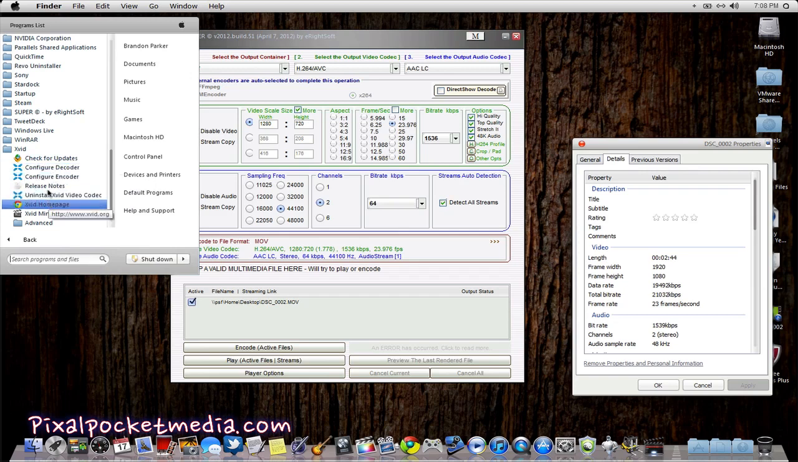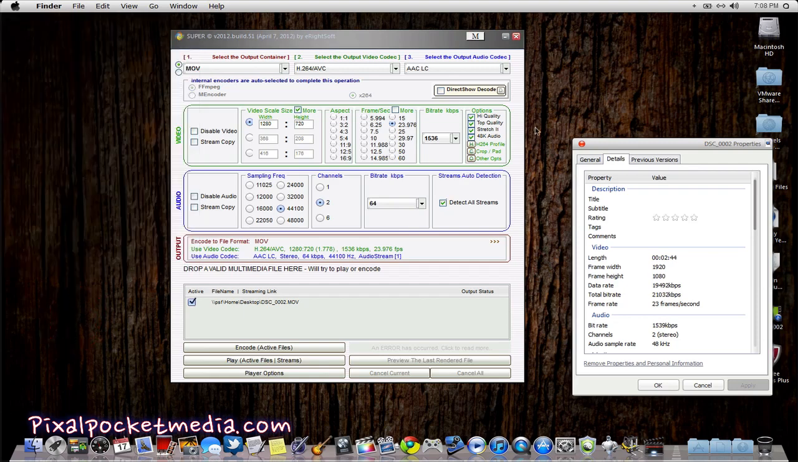The XVID is for those people who are having codec problems. Your audio's not showing up, or your video's not showing up, whichever one. So this might help you to fix that. And the codec pack, I don't have it on here right now because I don't really need it. But you might need it. So that's that.